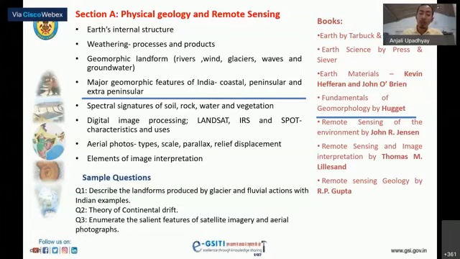That is, they may ask about the types, their scale, their parallax, their relief displacement. So this may ask for a 15 marks descriptive question, or they may ask about the types of aerial photography or the scales of aerial photography. So depending on that, you have to respond. And this is also another important topic which you don't have to leave.